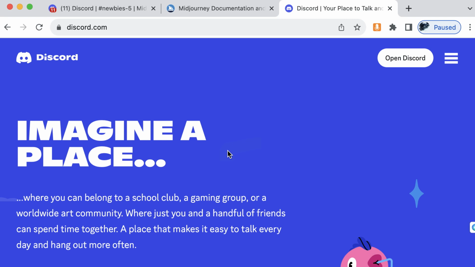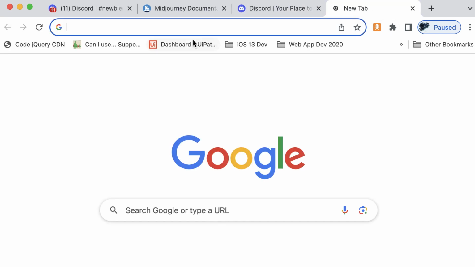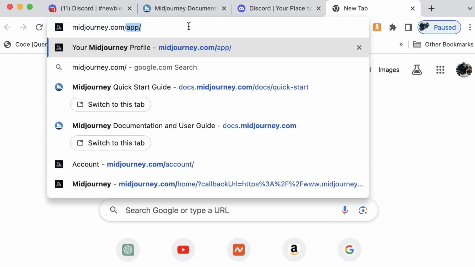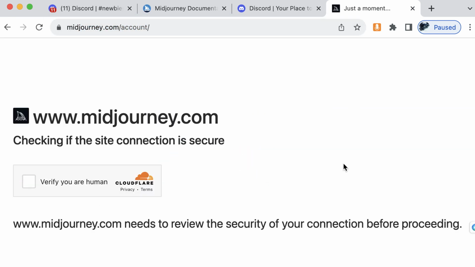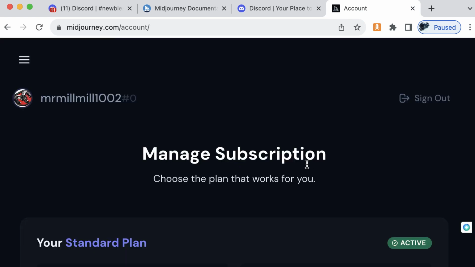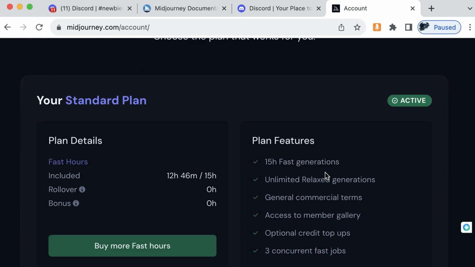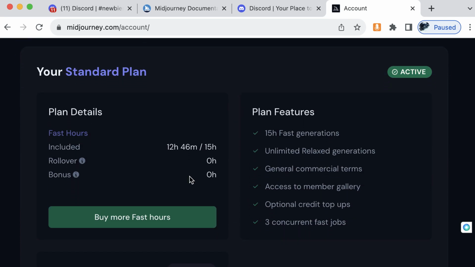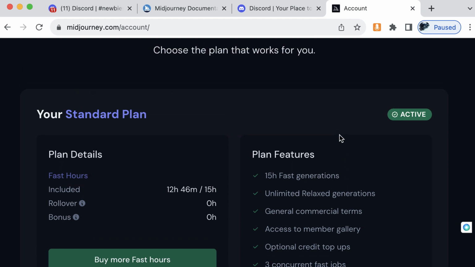So you can go to midjourney.com/account. And let me go ahead and type that in right here. Verify that I'm human, which is ironic. And you can see here that I have an existing subscription. You can see it's active. You can see some of my plan details here. I just went with the standard plan.